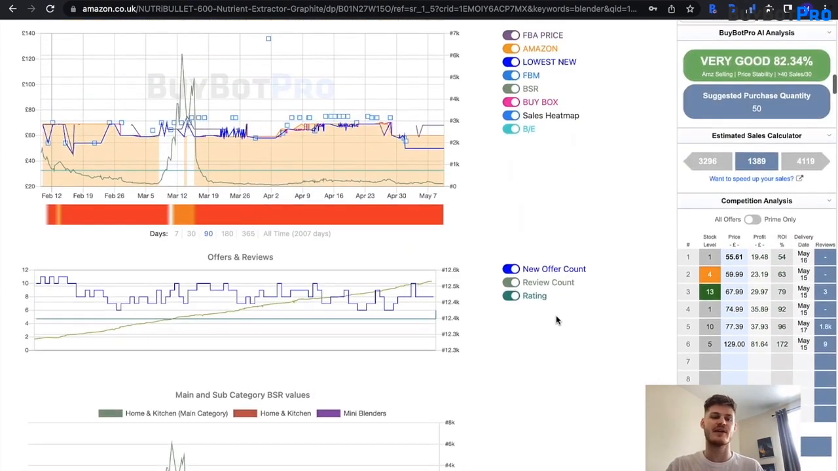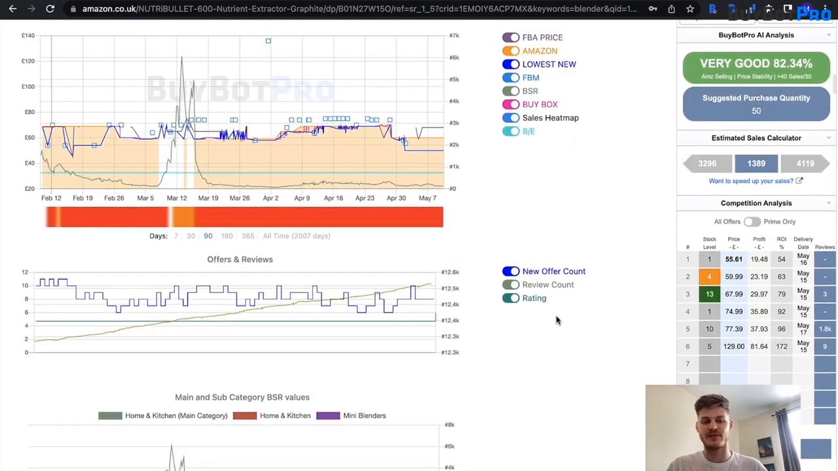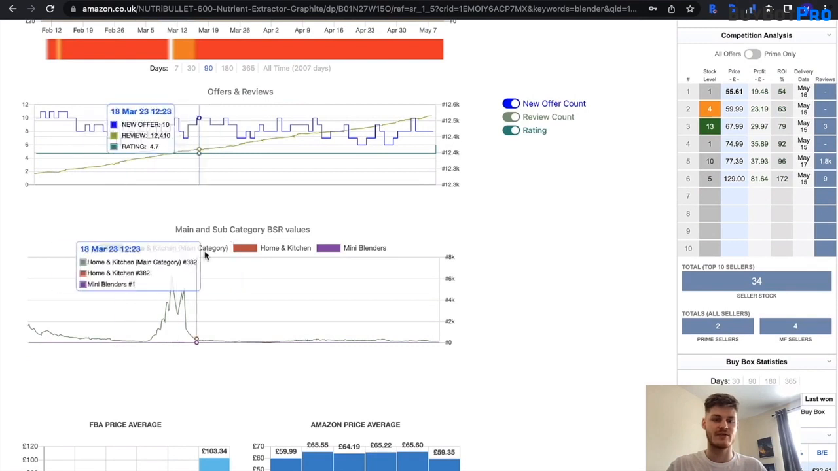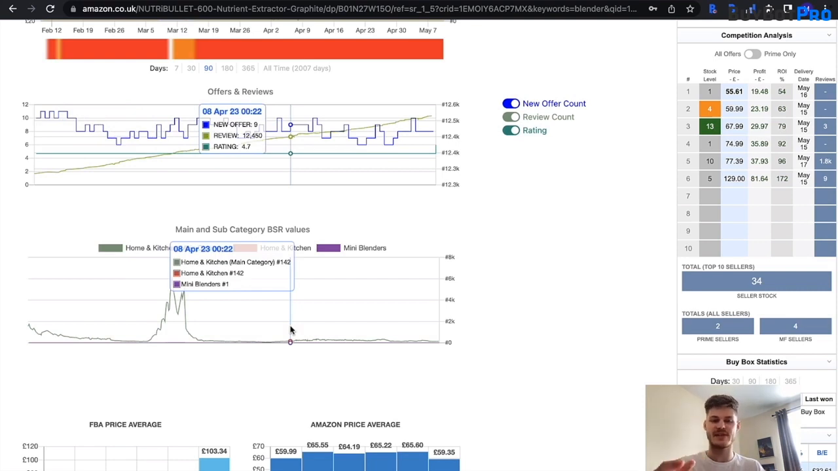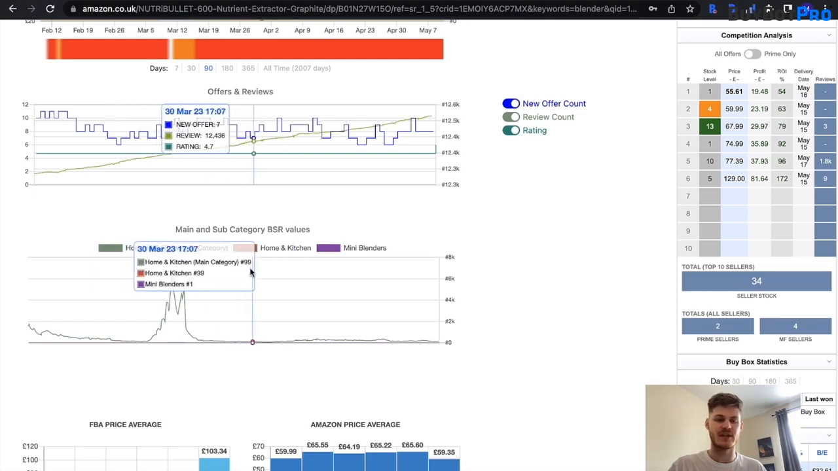So overall it looks like it has a good BSR for the main category. So let's take a look at that. Green for the main category, 330,426. So it is within the top percentage of the home and kitchen category. So we can see that is also reflected in home and kitchen as well. So the BSR is matching up.